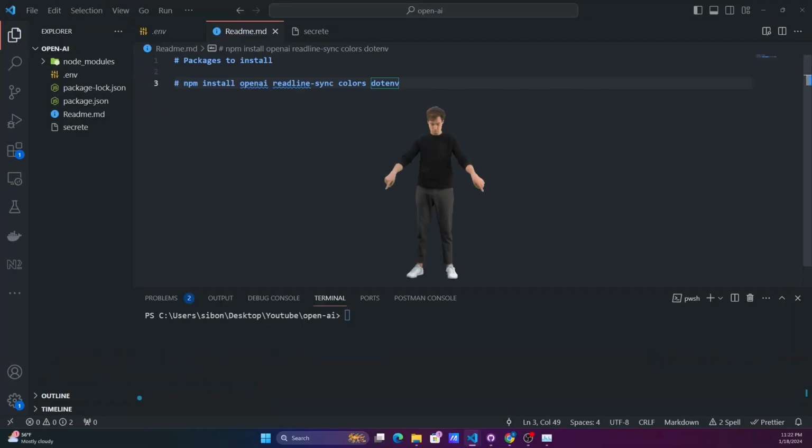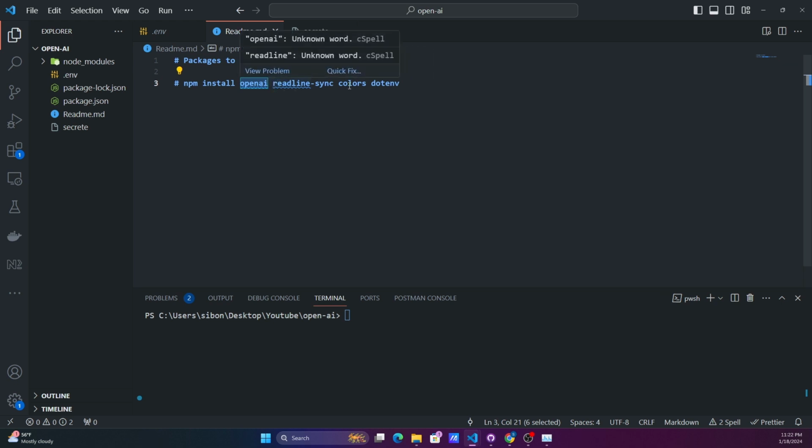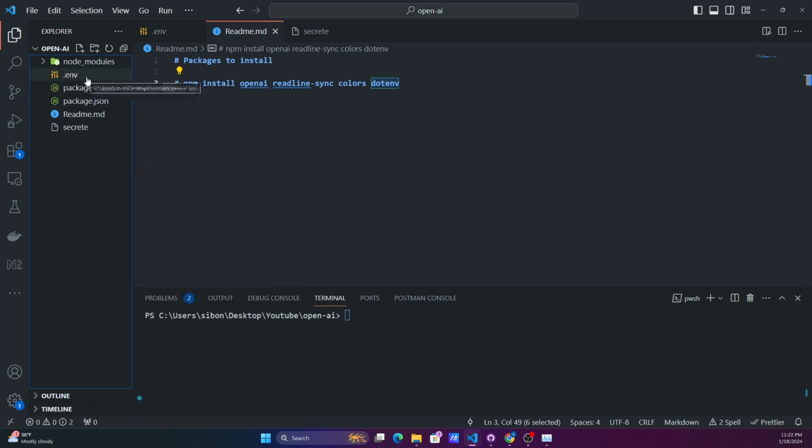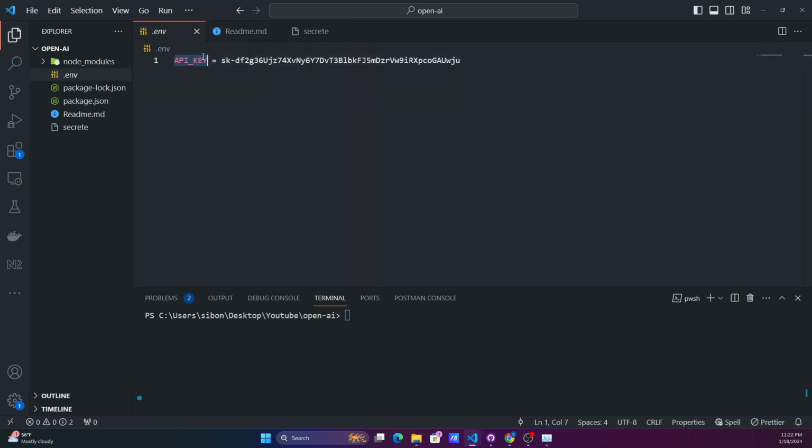Alrighty guys, before we start up with anything, these are the packages we first need to install. So we need to run npm install openai, readline-sync, colors, and dotenv. And the next thing is you'll need to create your own .env file. This is where you're gonna store your API key, which is the API key that you get from OpenAI, right?